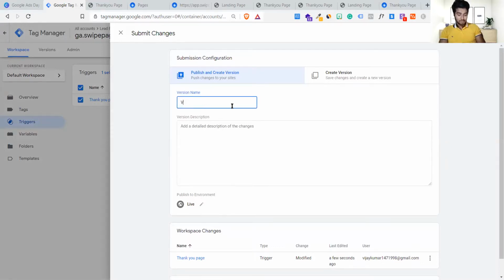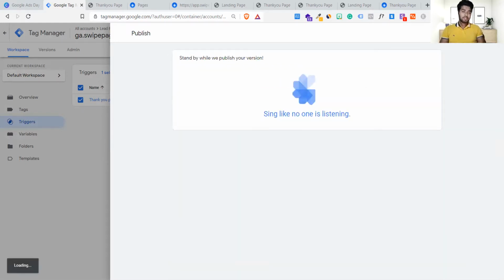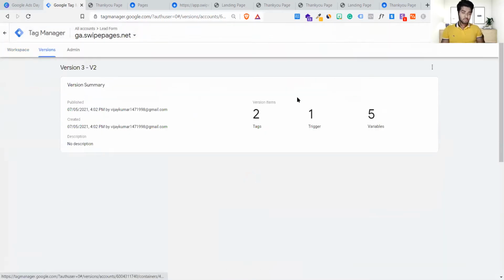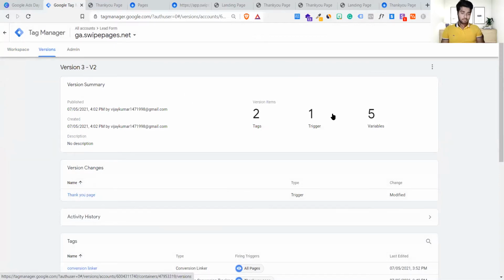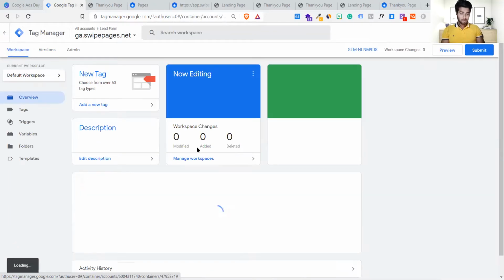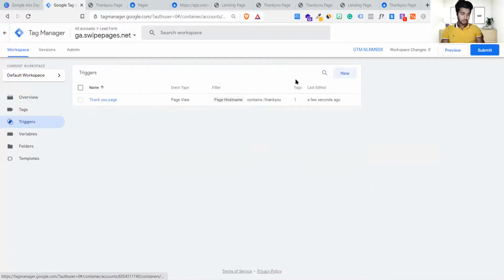I'm just giving this version name V2. Submitting again. 2 tags, 1 trigger, 5 variables. Fine. All right, let's go to the workspace again. Looks promising right now. Let me go back to triggers and have a quick look. Yes, now it's updated. Now it's showing slash thank you. Earlier it was just thank you.